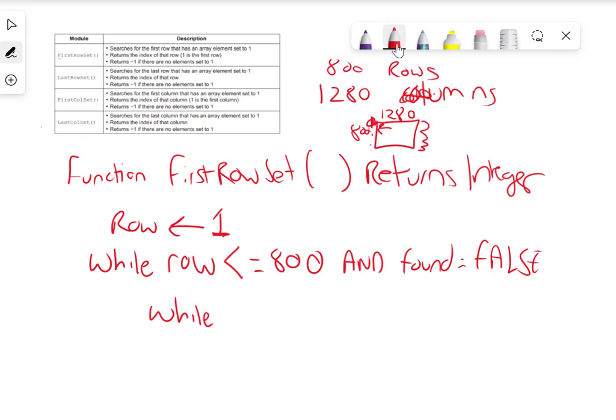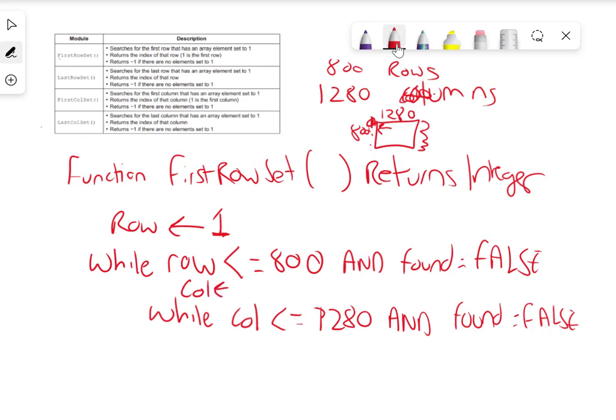So while I'm going to call it col for column, is less than or equal to 1280 and found equals false. Which means I need to declare column as 1, and I'm putting it inside this loop, so that it has a chance to keep going up by 1 every time we start a new row. Or let me rephrase that, when we start a new row, it starts again on 1.